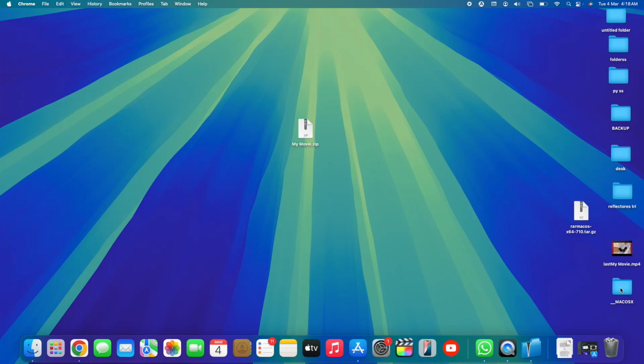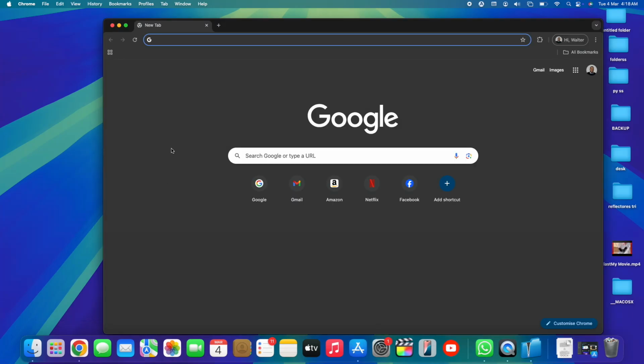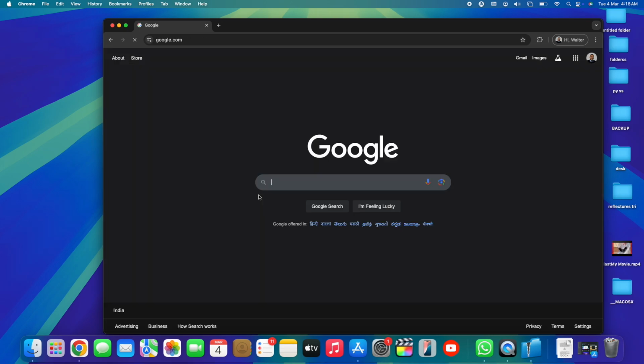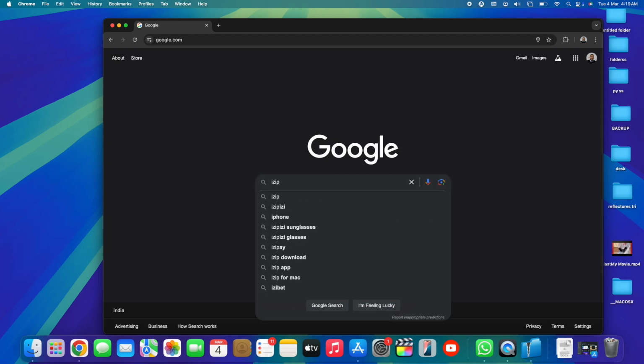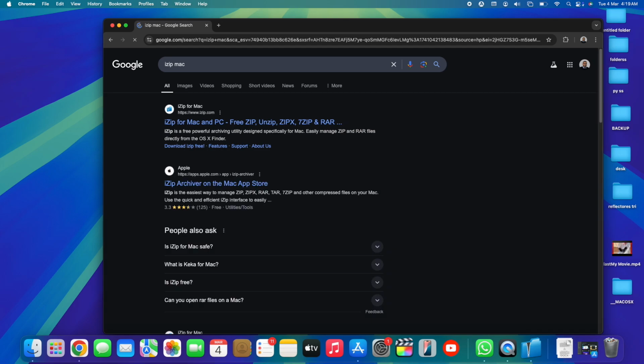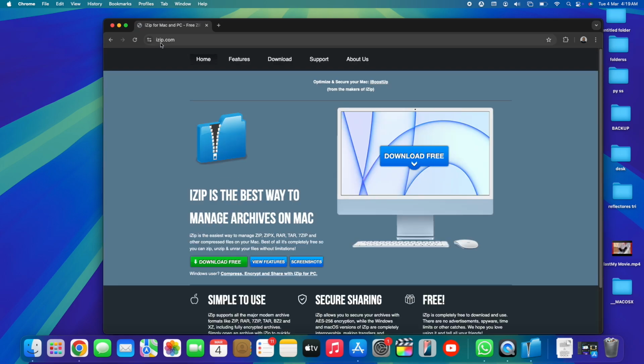So all you need to do is hop into your internet browser. In my case, I'm running here Google Chrome, but if you have a different one, that's totally fine. And then we'll go straight to iZip website, okay? Let me type here iZip Mac, and this is the website, which is iZip.com. So you can go straight into the website and then tap here on download.